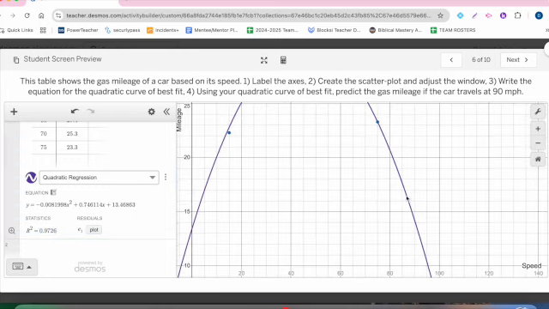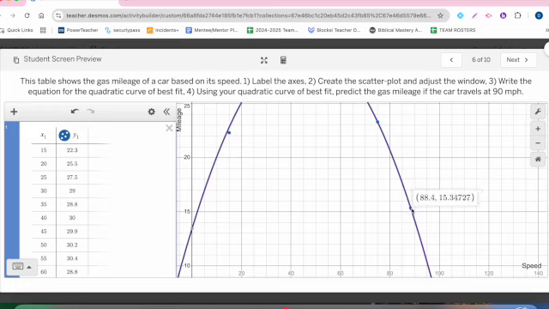So two ways you could do it. You could follow the curve to 90. And the predicted gas mileage would be 14.2 miles per gallon.